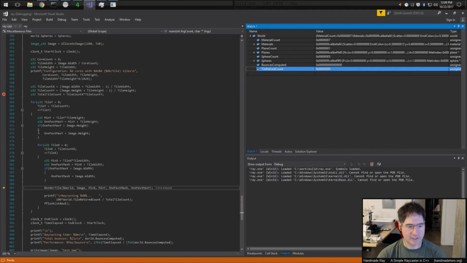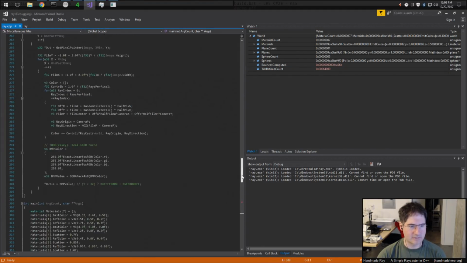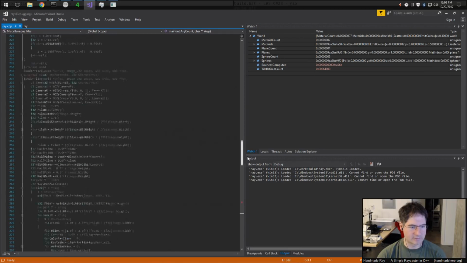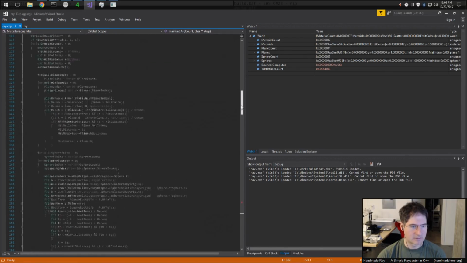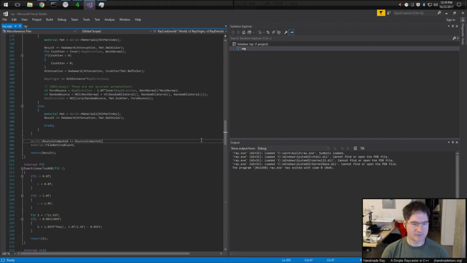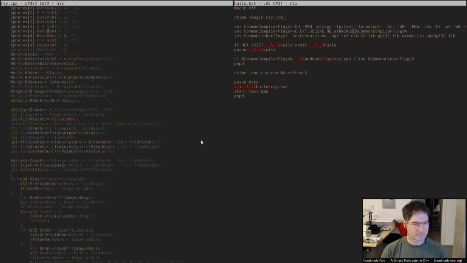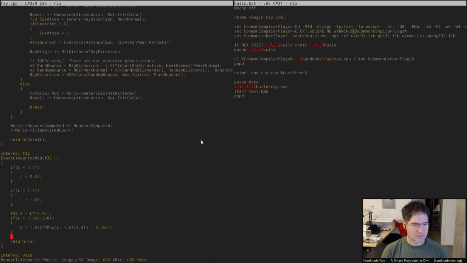Here's the tile retired count. I'm going to do rendered tile. I'm going to see what that actually... So tile retired count gets incremented by a huge number there, which isn't what I intended. So I probably just put that in the wrong place. Oh, I put it... Well, that would explain it. I put it in raycast. Don't ask me why I did that.